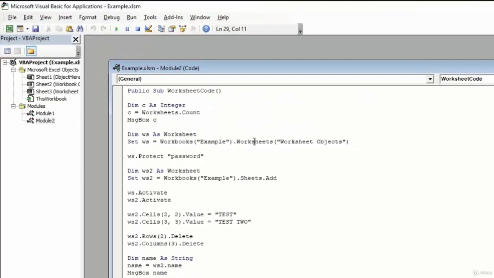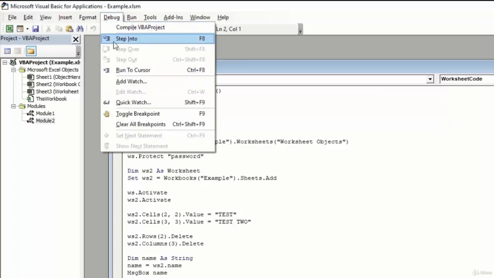Now we're going to run this code and test it out, make sure it's behaving properly. We're going to do this line by line so we can see what each of these individual statements does in VBA. We're going to do this by using F8 on our keyboard, or if you go up to Debug, you can use Step Into right here, and we can see F8 is the associated keyboard shortcut. So I'll go ahead and click on this to start the macro.